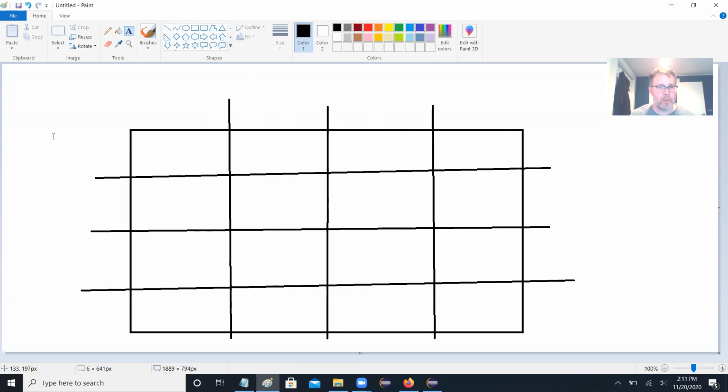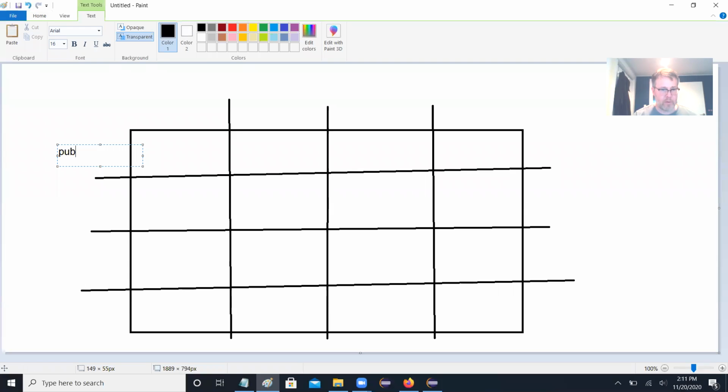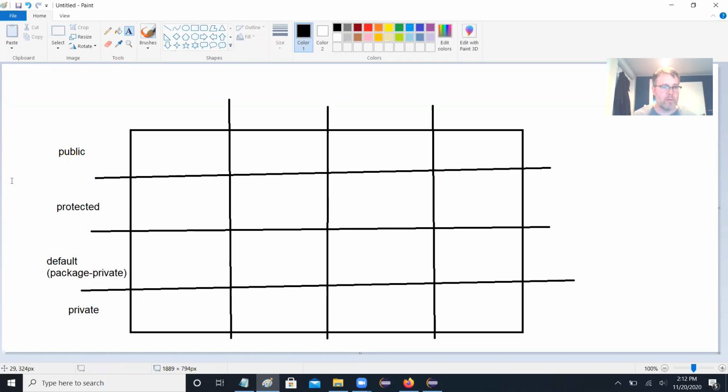Okay. So our 4 visibility levels, we have public, we have protected, we have the default, which is also sometimes called package private, and we have just plain old private. So these are our visibility types over here.